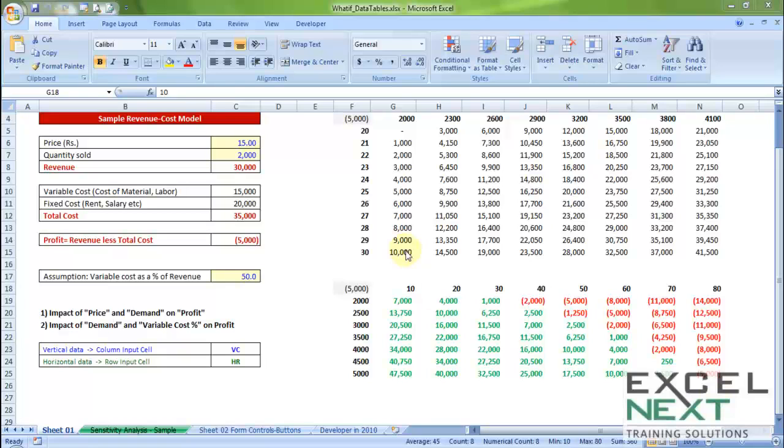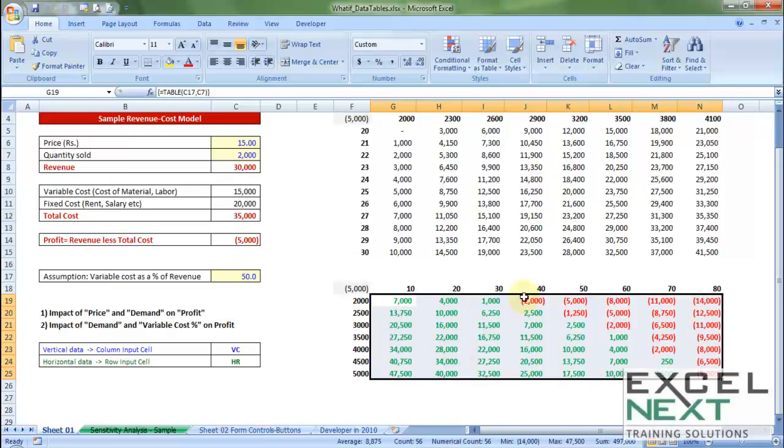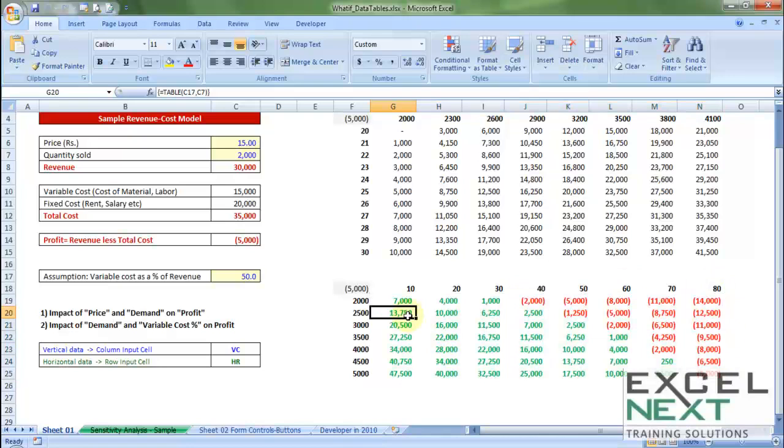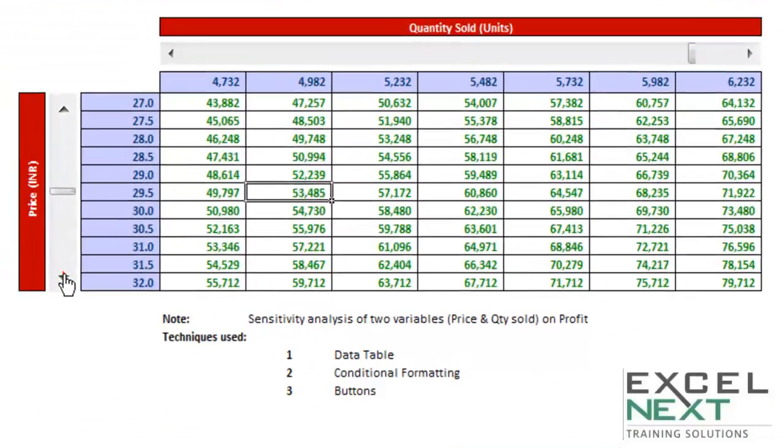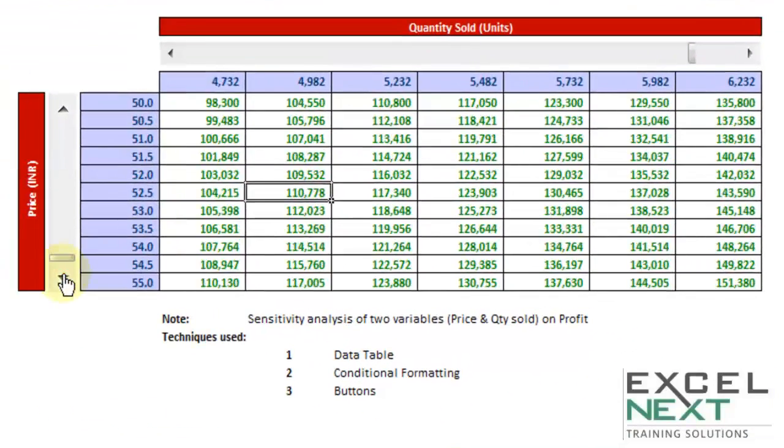Hello everyone. As a continuation to the previous exercise where we discussed data tables, how do you create two-way data tables and how do you incorporate conditional formatting to give them a differential color impact. Now I am going to incorporate buttons which will add to the appeal of the what-if analysis that we just did. What I'm talking about is the one given in the sample, wherein you can change the inputs by just using these buttons.